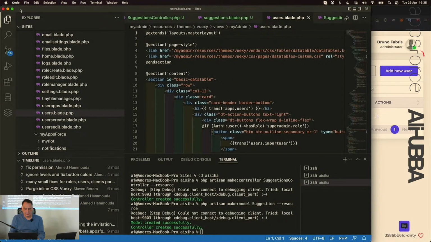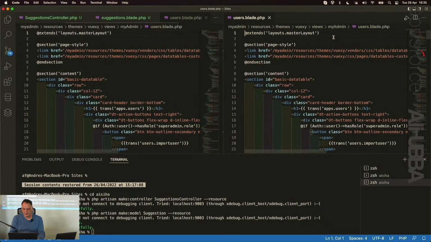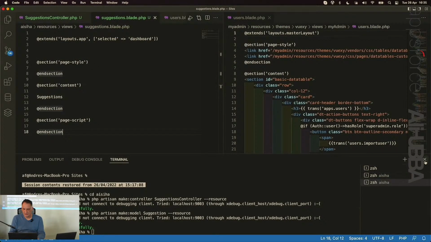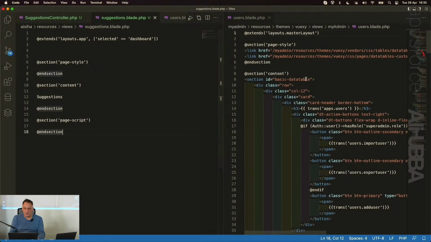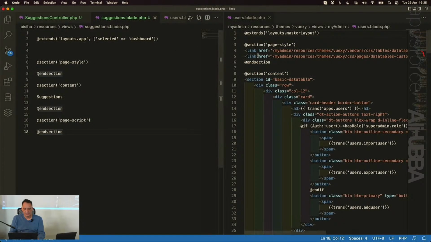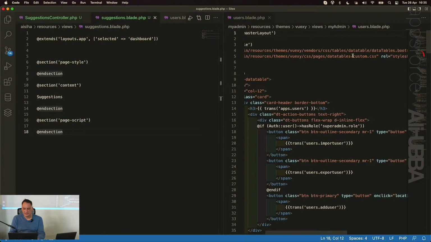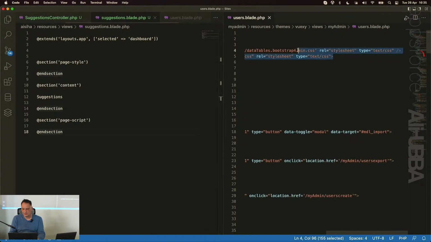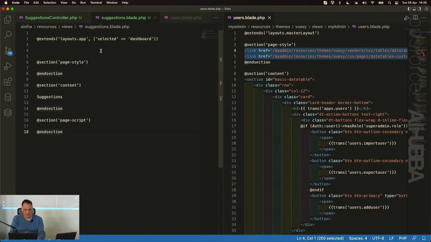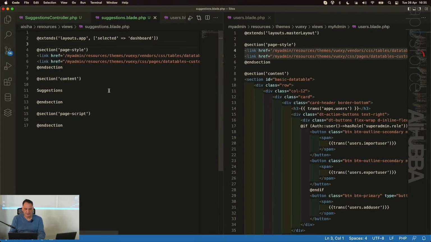And what I will do right now is make this bigger, make this smaller, split this in half, and have my suggestions blade and my user blade, and I don't really need this. So see what this is doing. First of all, in a page style, it loads two CSS files. And these two CSS files, you can see it's data table files and data table custom. So it's to make sure that they look the same. So that's in my page style. So I just loaded two CSS files.